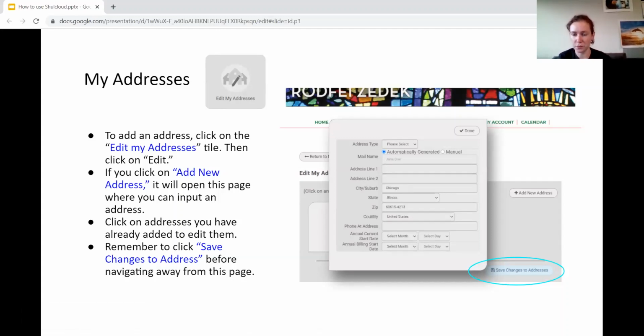If you want to receive things like yahrzeit notices in the mail, or your Truma statements in the mail, it's very important that you check your address and have it updated so that you'll receive mailings from us.